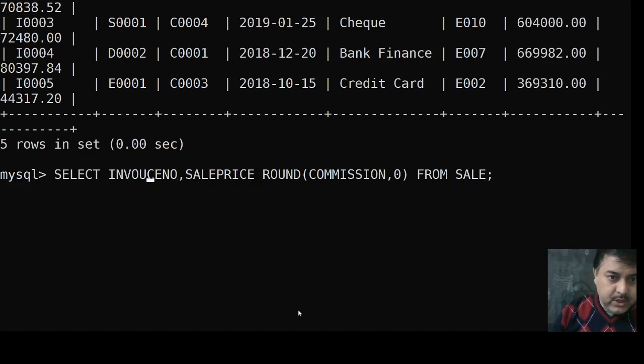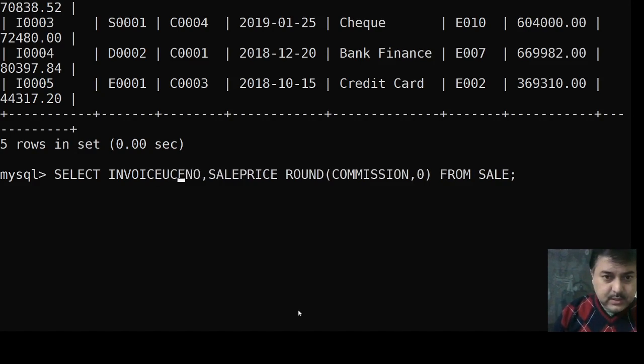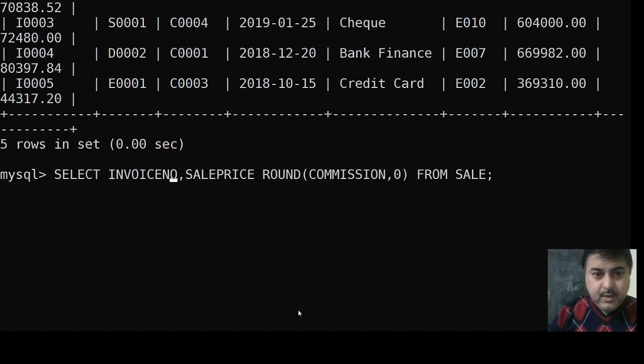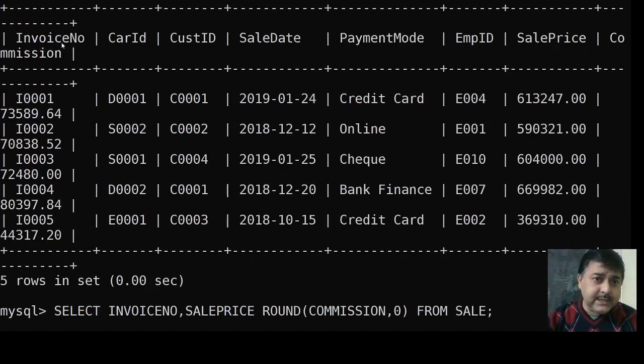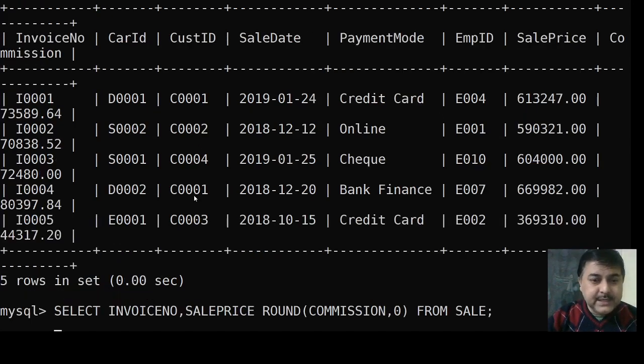Invoice, INVOICE, invoice number. Do we have an invoice number? Obviously, INVOICE number, NO. So invoice number is there. Let us see what it has said. From sale, there is a spelling mistake in commission. So what we have given is COMMISSION. Okay, we have to see that particular thing, so let us see it again and make the correction.